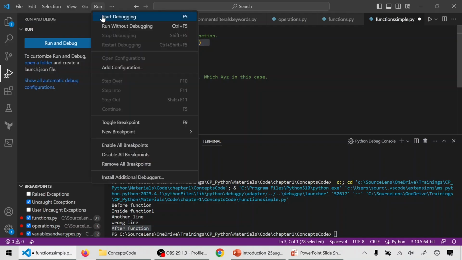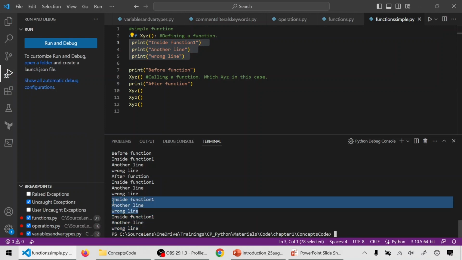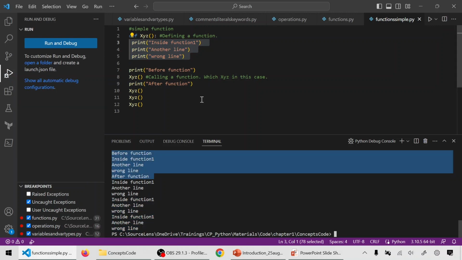So let's see that. Start debugging. As you can see, it is getting repeated right here inside function 1. Now this function doesn't do anything. This is not a very useful function we have here. What I'm going to do is that I'm going to pass some arguments to that function and make use of that function in a slightly different way.